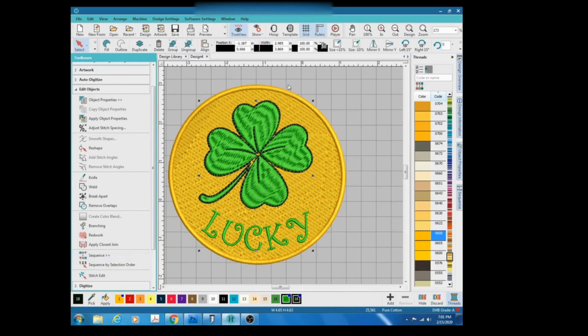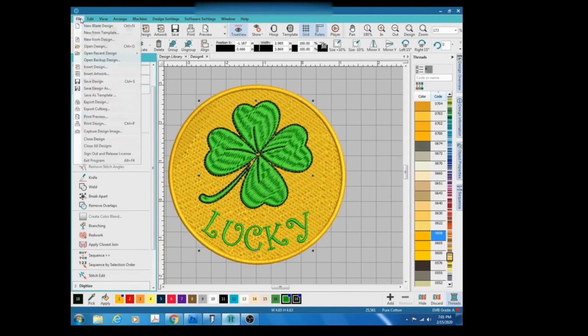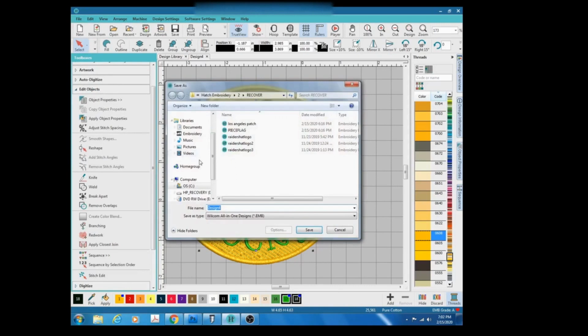So now, with that being said, what I need to do is finalize what I'm going to do. In order to do that, I'm going to go to File, Save Design As, and then I'm going to put something quick. Oops, I forgot I have all caps on. St. Patrick Day Lucky Coin. Then I'm going to save it as a Wilcom all-in-one design file first.